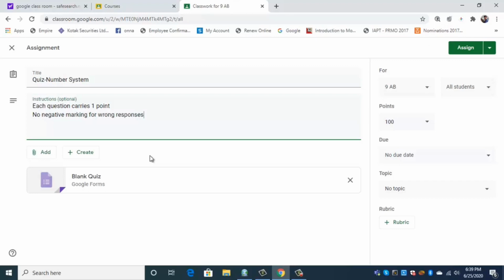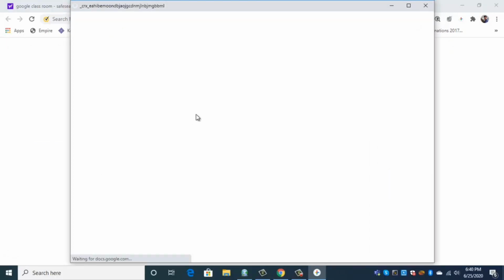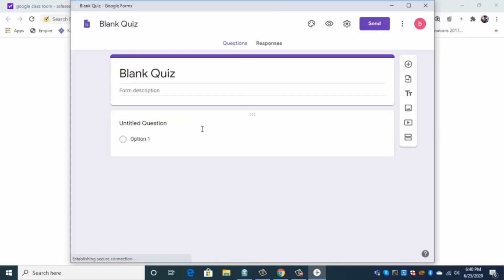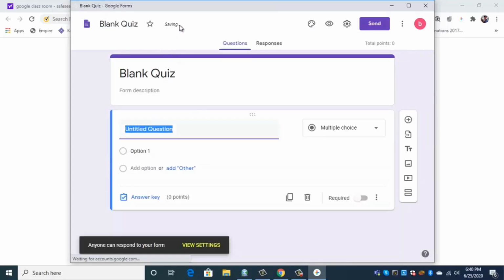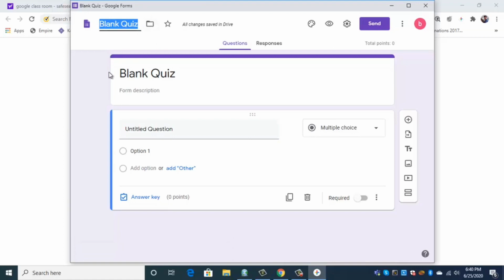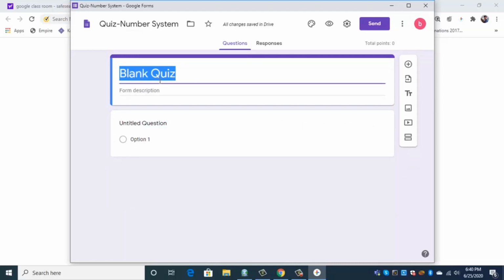Now there are 3 options. Already a blank quiz ready-made template is there. Otherwise you can go for the create option. So let us click blank quiz. Then we shall have an interface like this. So here we can change the title blank quiz into quiz number system.